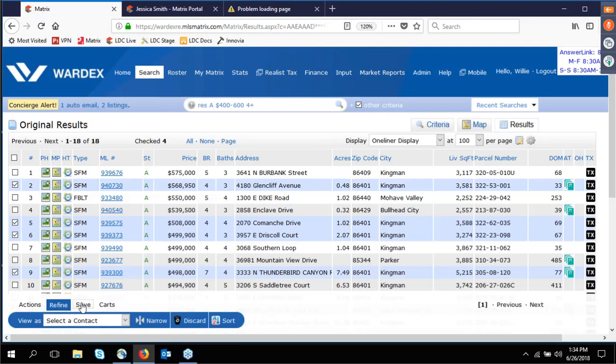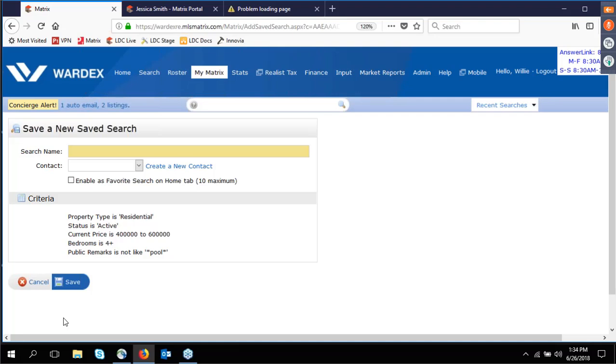Next button bar is save. 2 kinds of searches, remember? Save search. Save search is just sitting in Matrix so I can log into Matrix, click on it, and run it. I put in a name for the search. And here's where, if I wanted to, I could put it in that favorite searches gadget on my home page so I can run it right from the home page or use it as a hot sheet type function. And then I hit save.